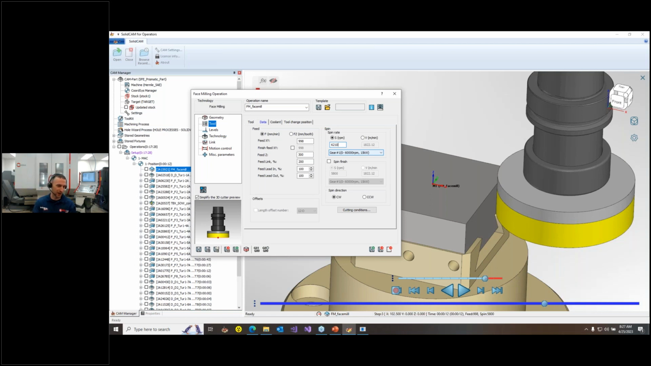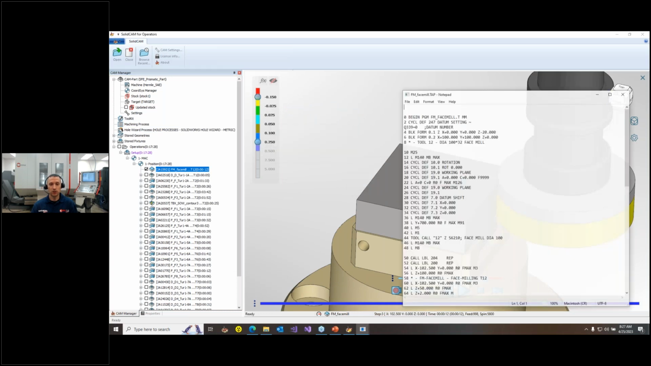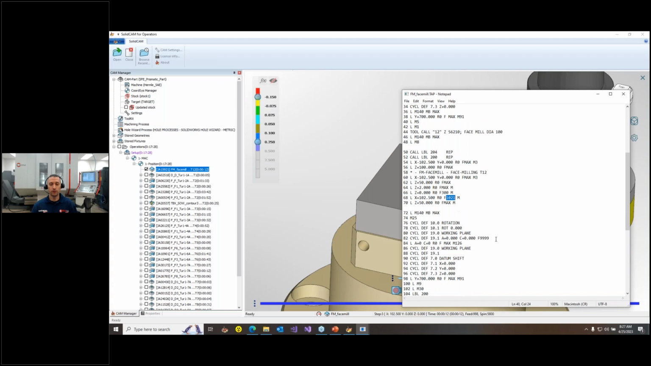Because that's just how the overrides work. I think it's kind of cool that you can literally type in the exact feed and RPM. Let's just say we typed in 6,210 inches per minute and RPM 1,021. Simple change. Calculate the operation. It was not difficult to change. G code. Now we have our new RPM and we have our new feed rate.